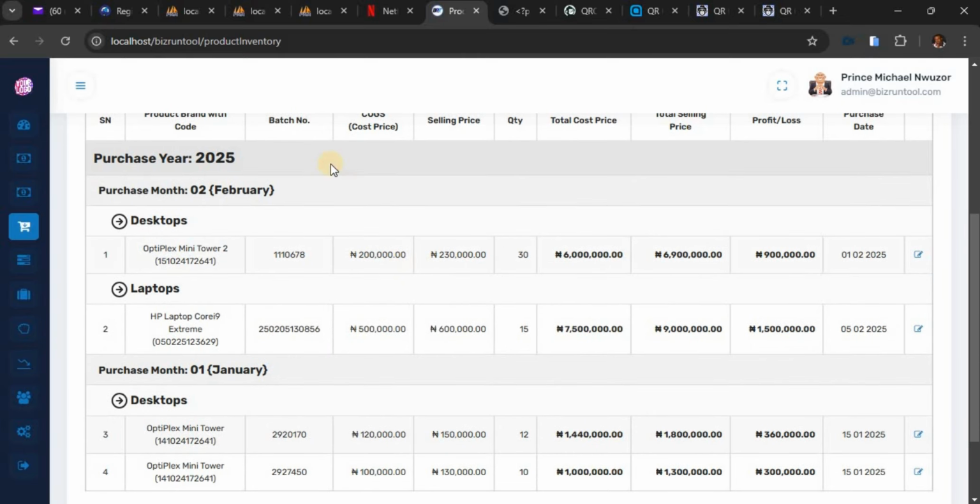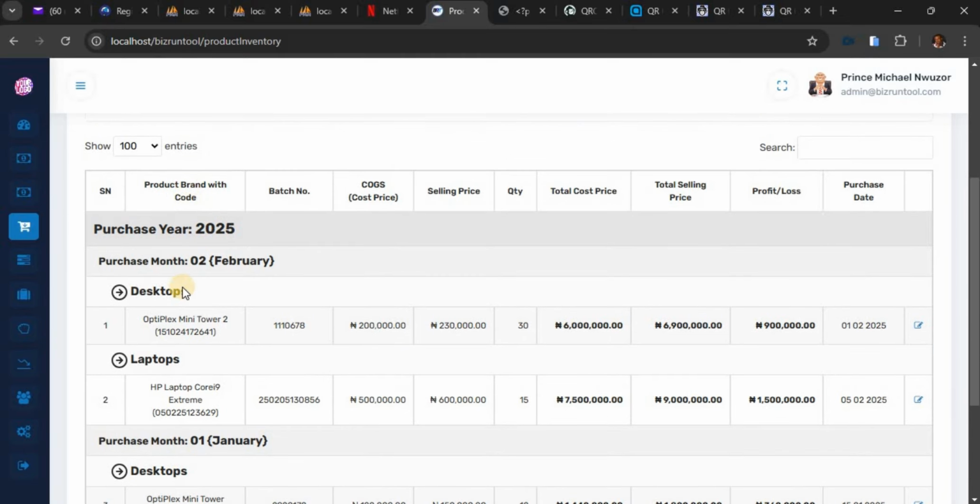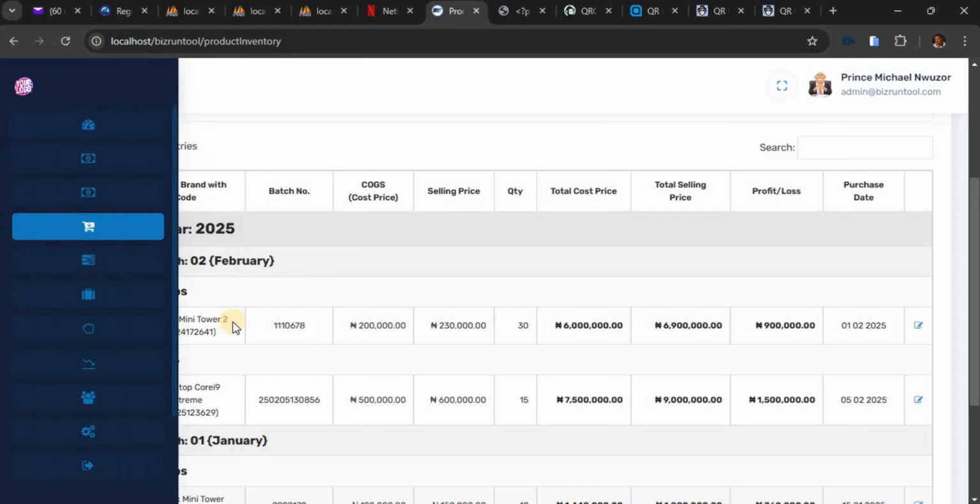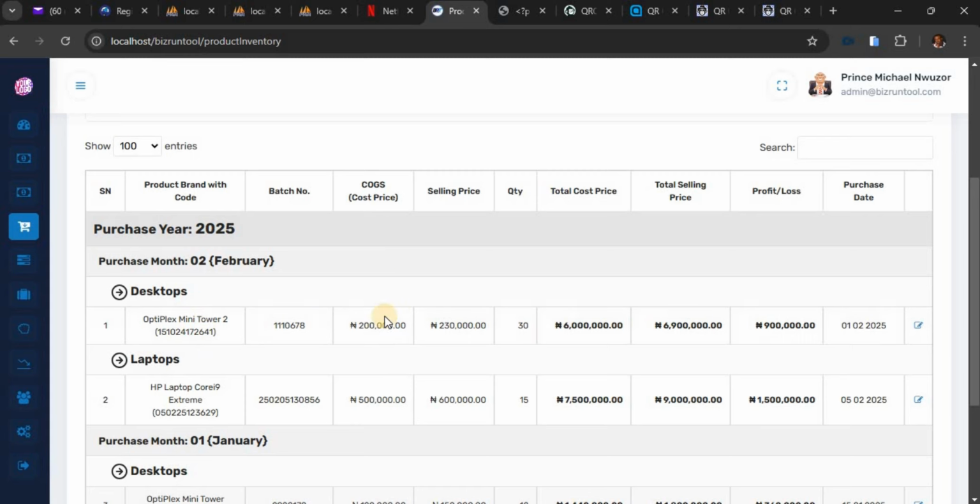Okay, so this is the product brand that you just brought in. This is the batch number generated for this product. This is the cost price, which of course can also be called the cost of goods sold. This is the selling price. This is the quantity that was bought. This is the total cost price, total selling price, and then the profit or loss and the purchase date.